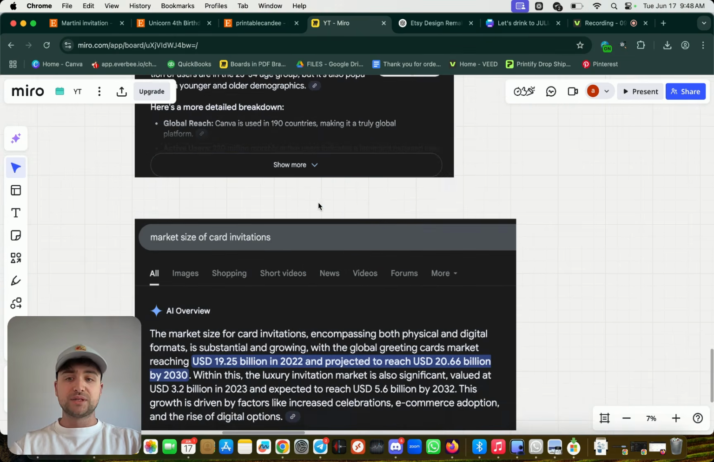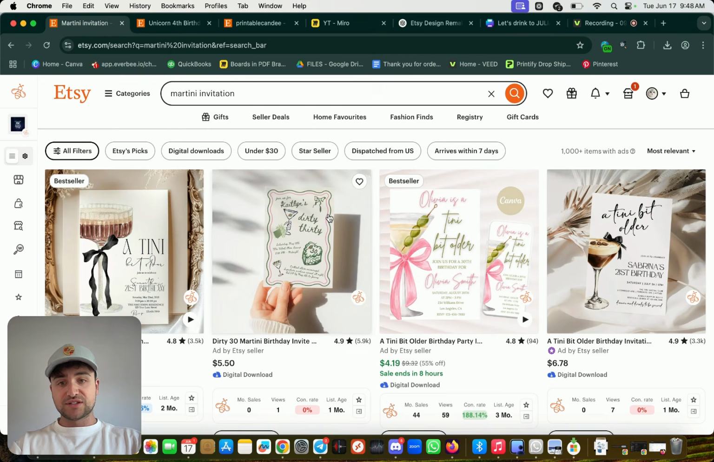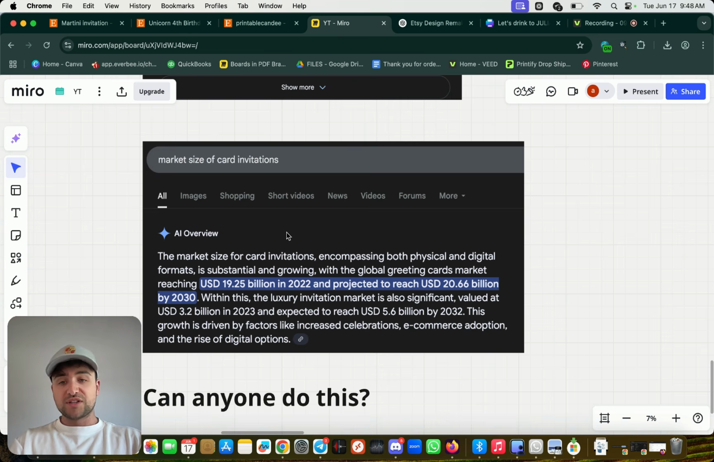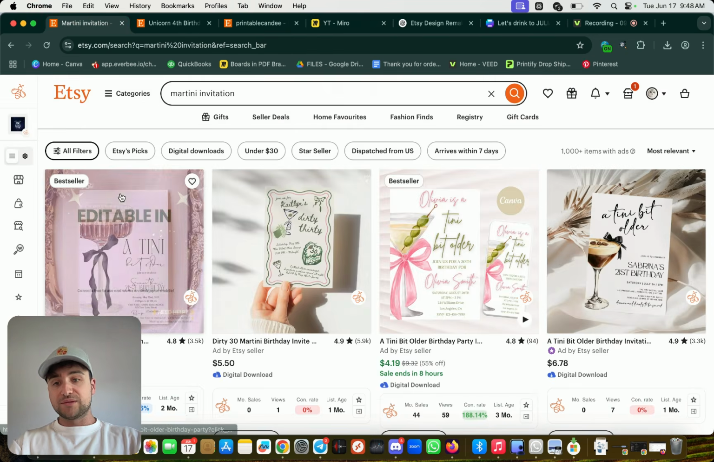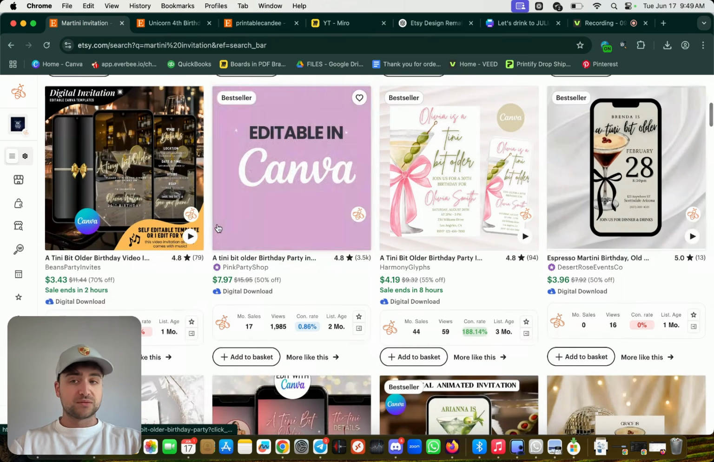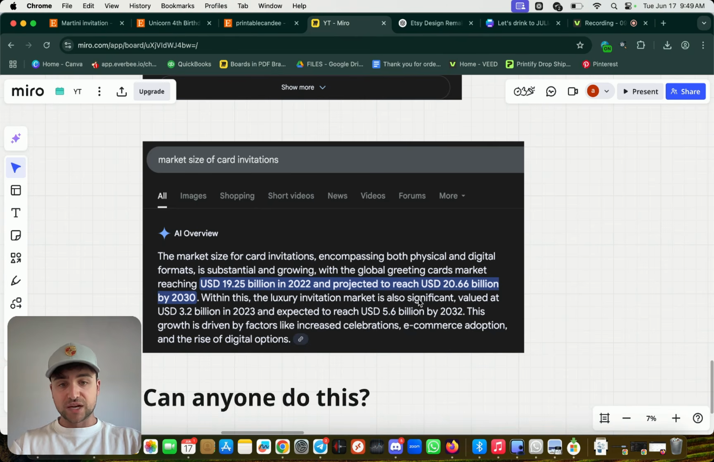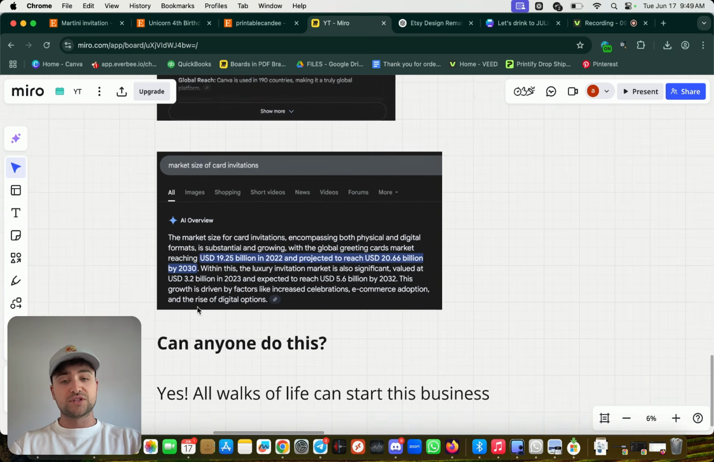Pretty straightforward. And lastly, this invitation market size. I keep talking about birthday invitations. That's pretty much what Canva templates are. This market's worth about 20 billion, where people will download these and print them out themselves, right? So this market is monstrous and it's only going to get bigger, right? On track to reach 20.6 billion by 2030. So there's a huge market for this.